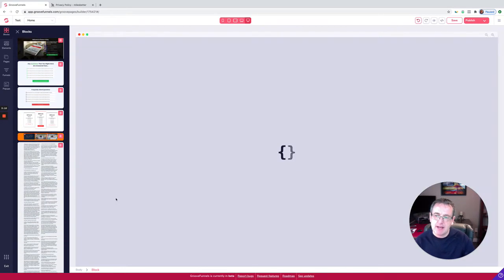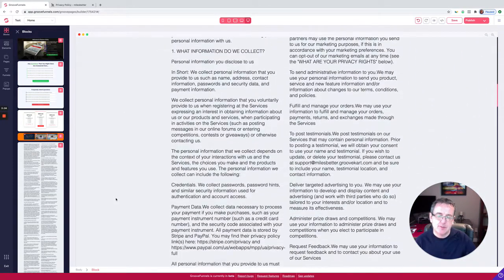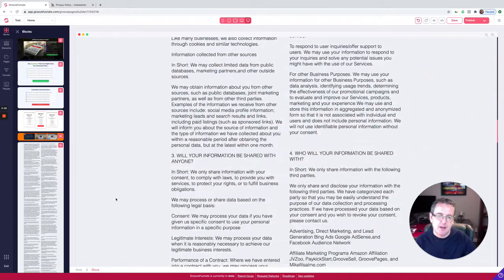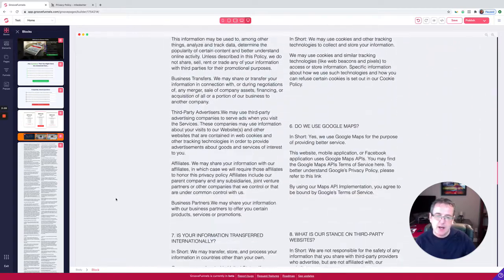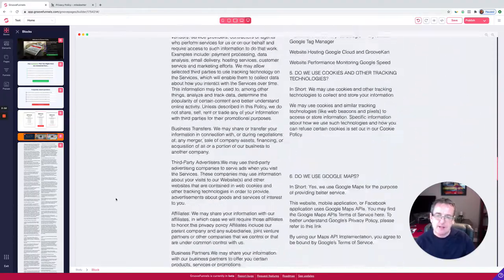I can just drag it in, and suddenly, hey presto, instantly, down the bottom, I have a privacy policy printed out, ready to go. I can import that to as many pages, many websites as I like. So I hope that really helps, guys.